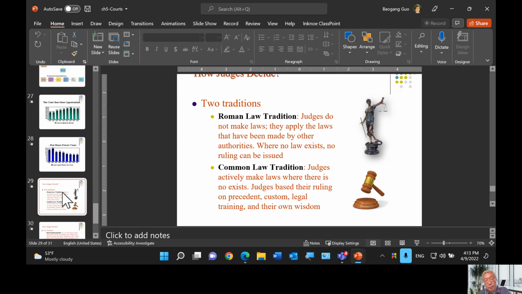So in terms of law, Americans tend to follow two traditions. One is called the Roman law tradition, and another one is called the common law tradition. The Roman law, of course, is derived from the ancient Roman empire. It holds that judges do not make laws. Their job is to apply laws that have been made by other authorities. So when there are no laws, no rulings can be made. Judges should not make laws. That's the strictly Roman law tradition.